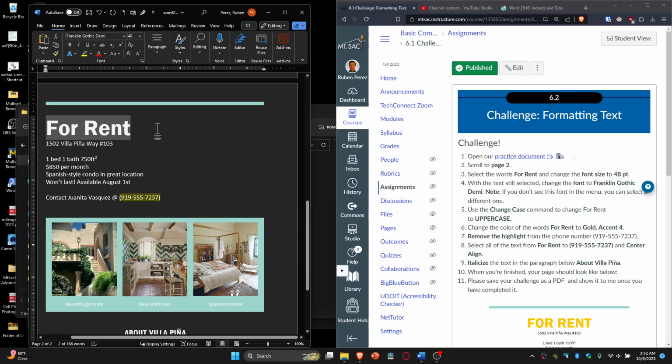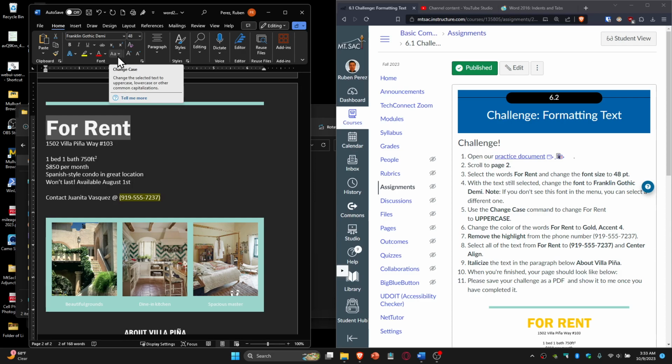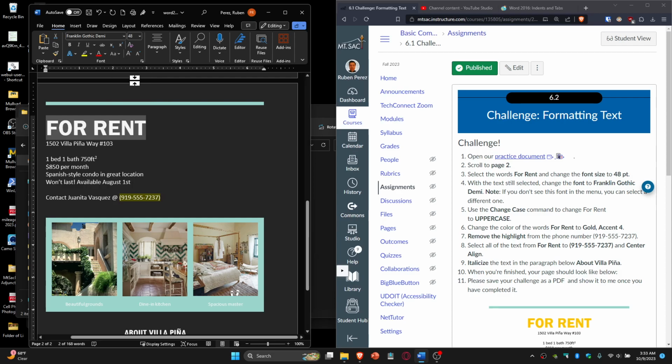Now it says to use the change case command to change the for rent to uppercase. If we highlight over this, this is the change case command. I can click on that and change it to uppercase right here. So now there we go, we have it as uppercase.